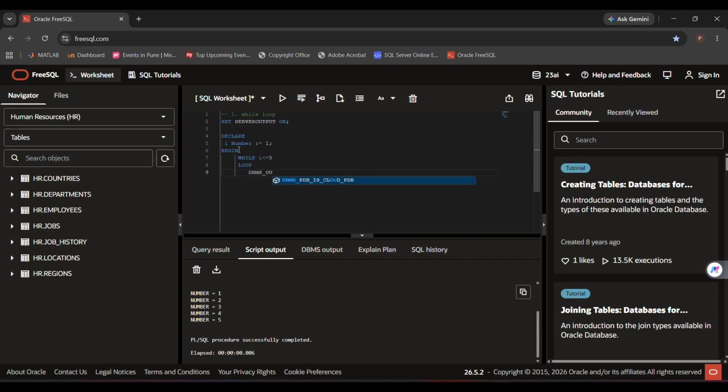dbms_output.put_line, into the bracket in single quote, number is equal to i, semicolon is a must. Then i is equal to i plus 1, then end loop and end PLSQL block.